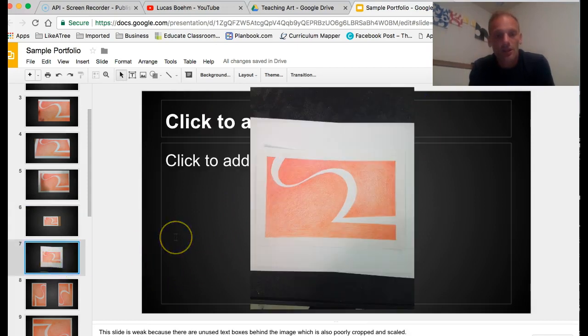Here's another poorly imported and formatted image. This one, obviously you can see the paper that was laid under the artwork to take the picture. You've got the shadow here. It hasn't been cropped. And then the other bugaboo that this slide has, and I see this more often than I care to, is the text boxes in the background that are unused. Let's delete those. We don't want those there, so get rid of them.